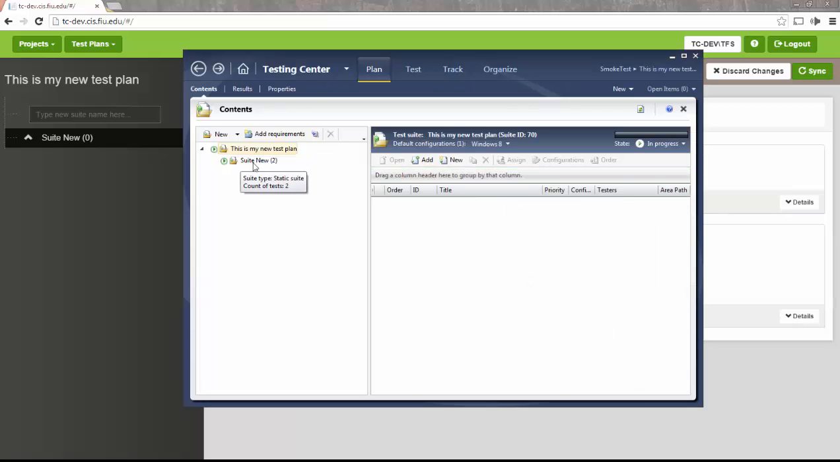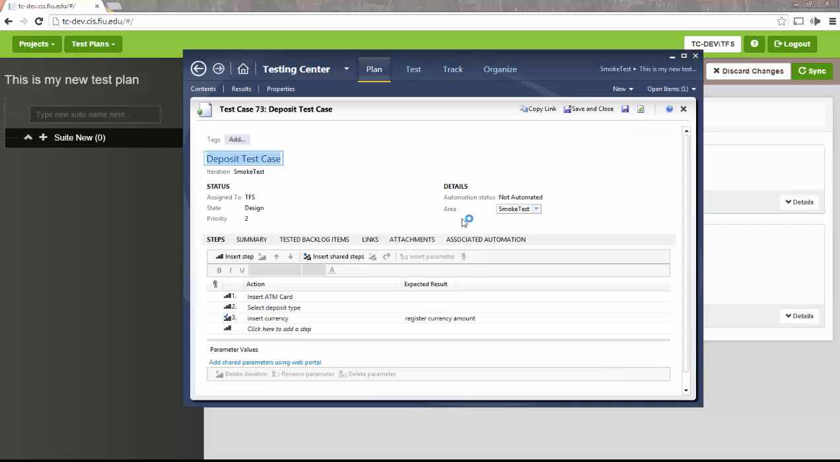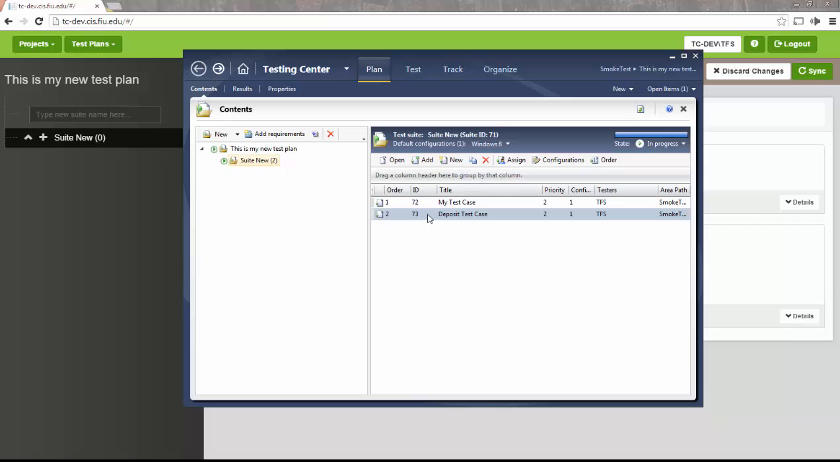So now you see new suite new and suite new. Suite new says it has 2 test cases in it. So we click on it and we see my test case and deposit test case. If we click on deposit, you will see all the steps and the expected results. Now this synced perfectly. And if you were to open up our database, you would see the same information there.